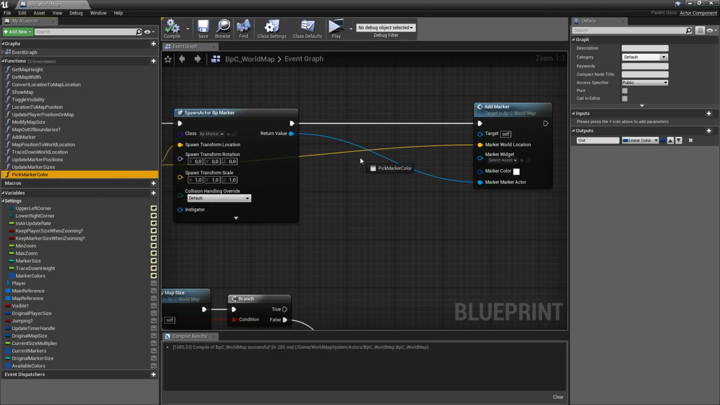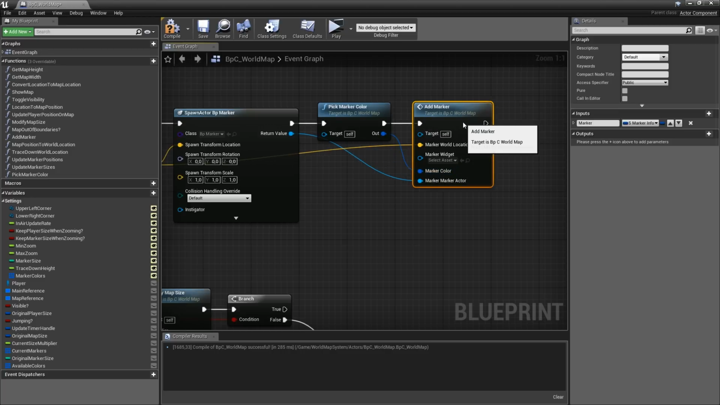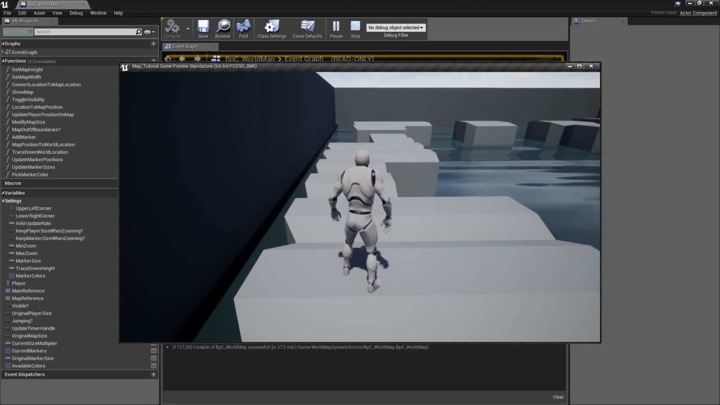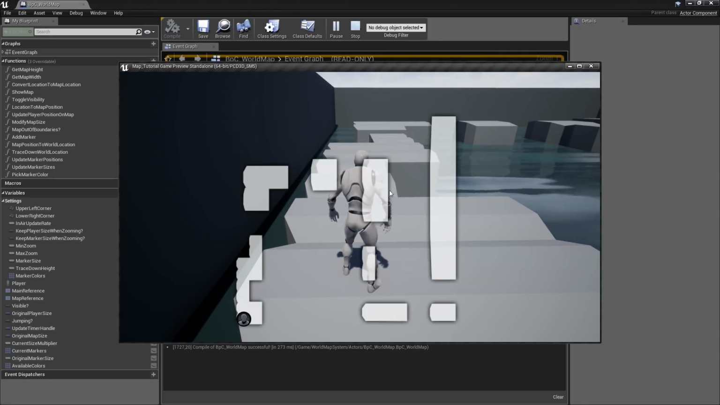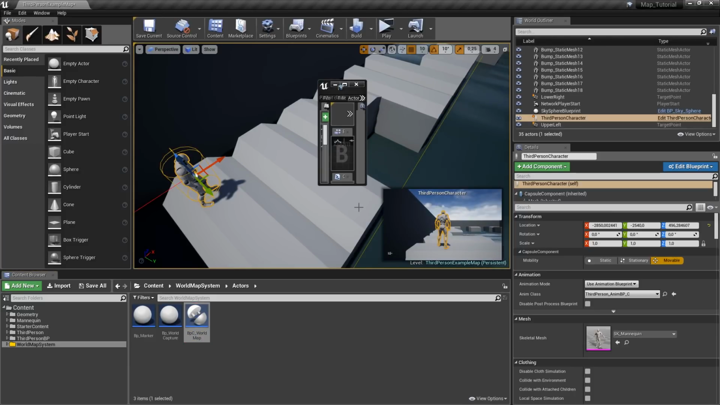Before we call this function, we'll execute pick marker color and plug in the output for the marker color, then hook it up to the execution, compile, save and playtest. Now what should happen is that all of our markers should now be orange, and if I right click, that is exactly what happens.